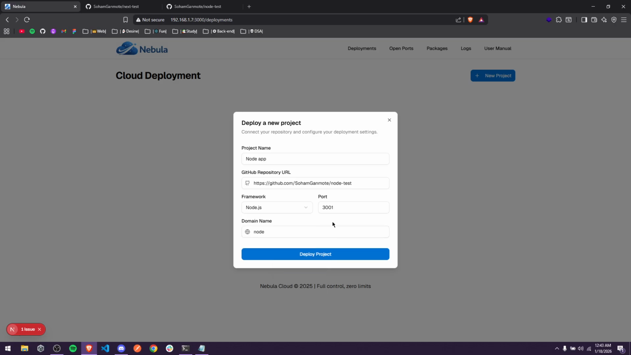And talking about domains, we need to add a type record in your domains dashboard manually. This process is not automated, so that's the one thing. Then you can simply click on deploy project and it will clone the repository for you. It will do all the stuff behind the scenes. It will take some time to deploy. Let's wait.